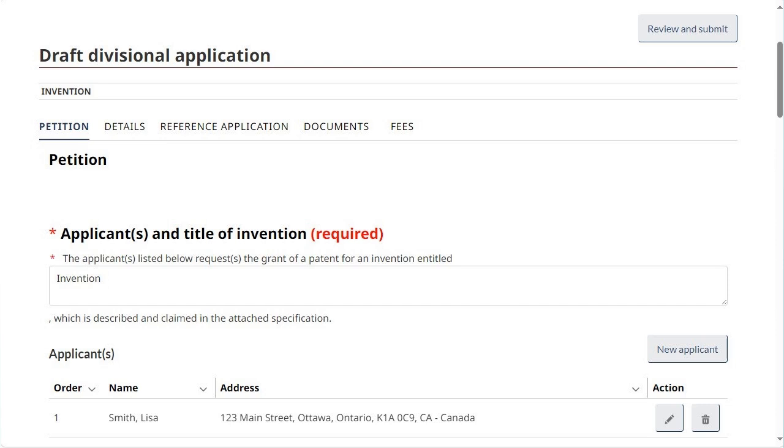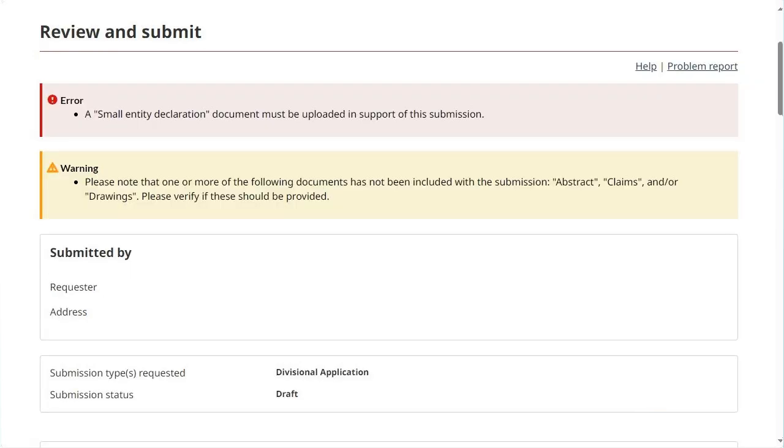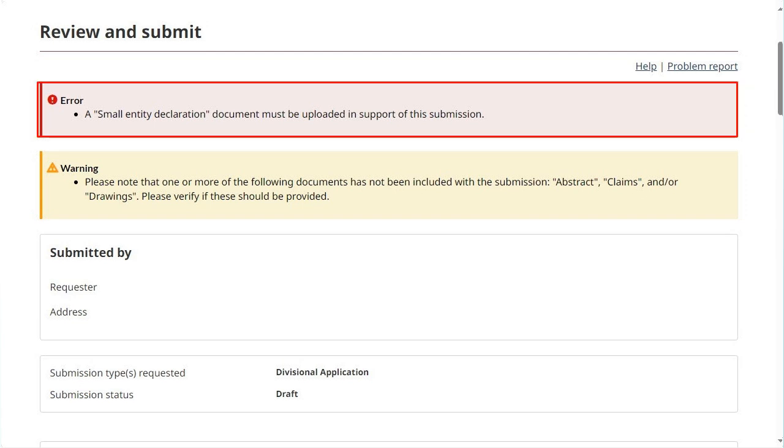Once all the tabs have been filled out, and the application is ready to be submitted, click Review and Submit in the top right-hand corner of the page. Review the information displayed on the page. Errors detected by the system will be flagged in the red error box at the top of the page. You will need to correct them before the application can be submitted.